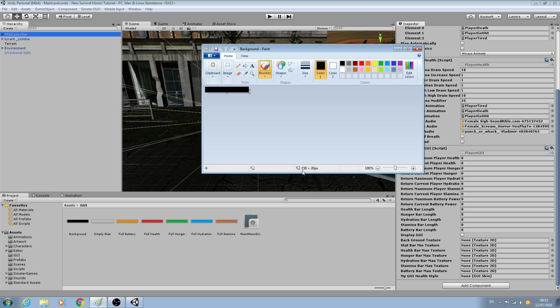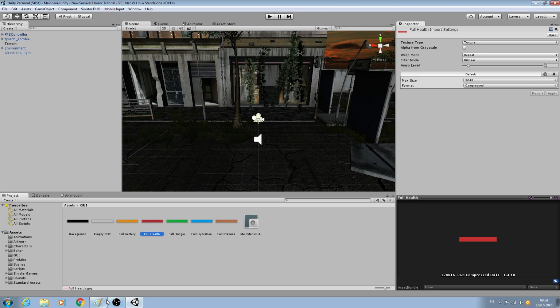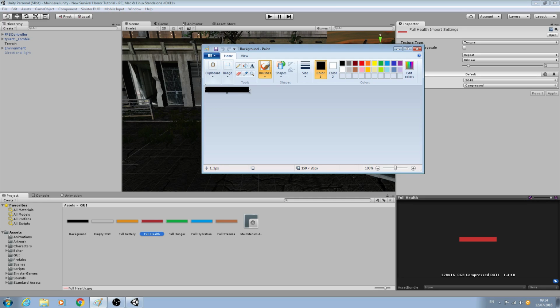I've used a size of 150 by 20 and this is the background one. Now obviously you can spend a lot of time to really make your textures look good. I've just done these quickly, however the background and the empty stat texture is probably better off being plain. However, when it comes to the full textures, so the full health, let's say, you may want to create your GUI, for example, where it's darker at the top, getting lighter towards the middle and getting darker again to give it like a 3D effect. You know, you can go ahead and do that.